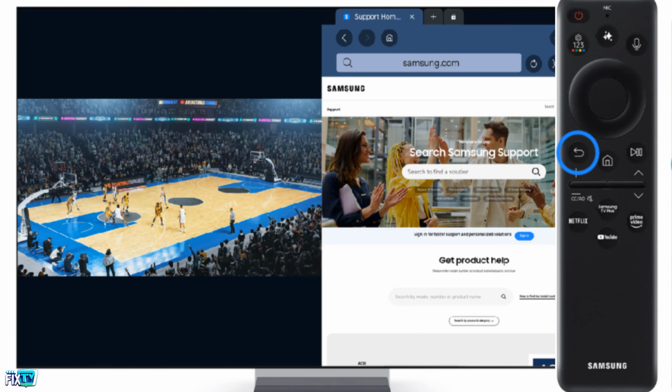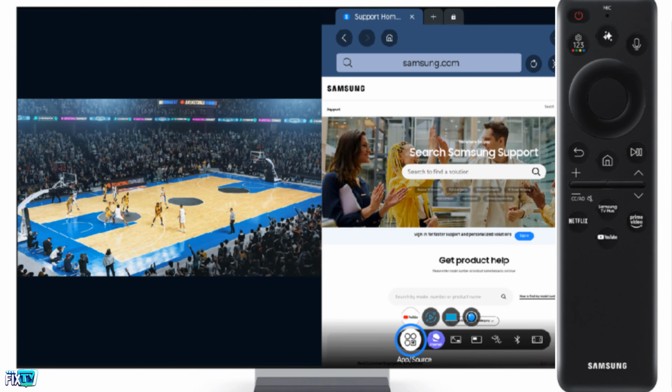A second window will be added. To go to View Selection Mode, press and hold the Return button. Select a desired screen. You can select content from the list and view it in full screen.